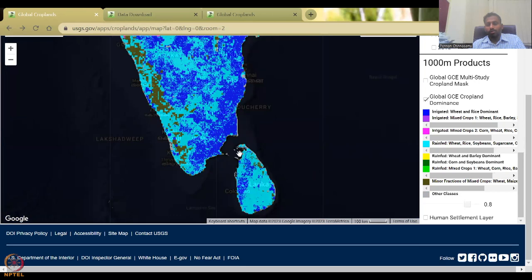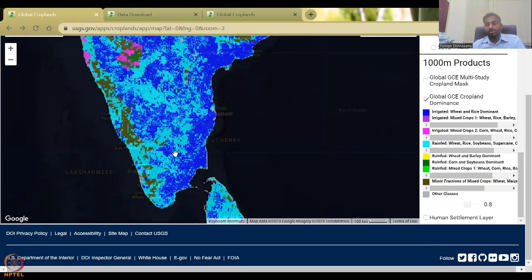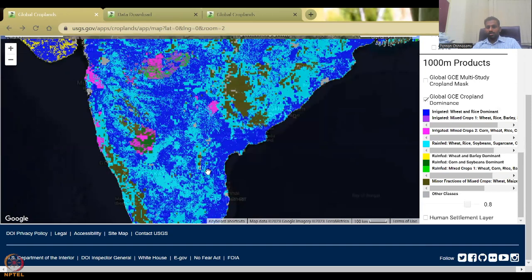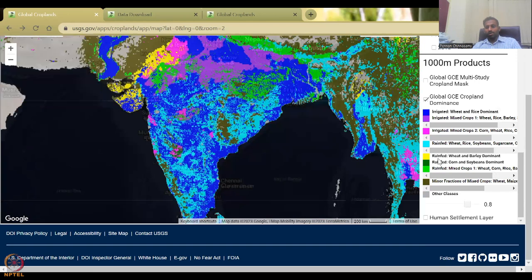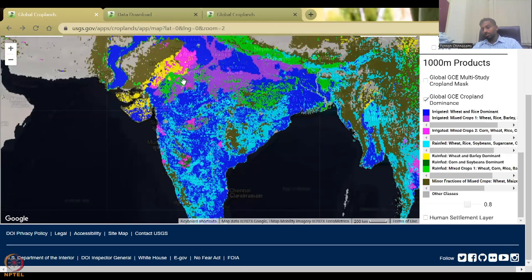And you could see that we have mostly in the southern region, a lot of rice. So wheat and rice dominant regions are dark blue, light blue are rain-fed wheat, rice, soybeans. So these are the two colors that come in the south. You can now look at where it becomes yellow. So yellow is wheat and barley dominant. So there's not much rice.